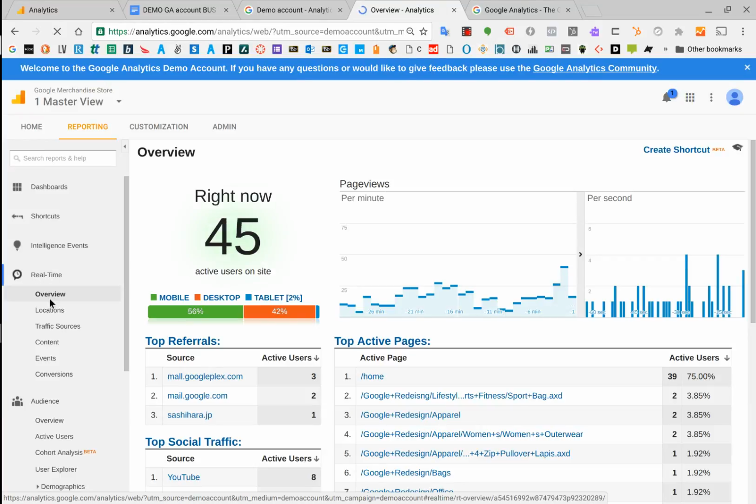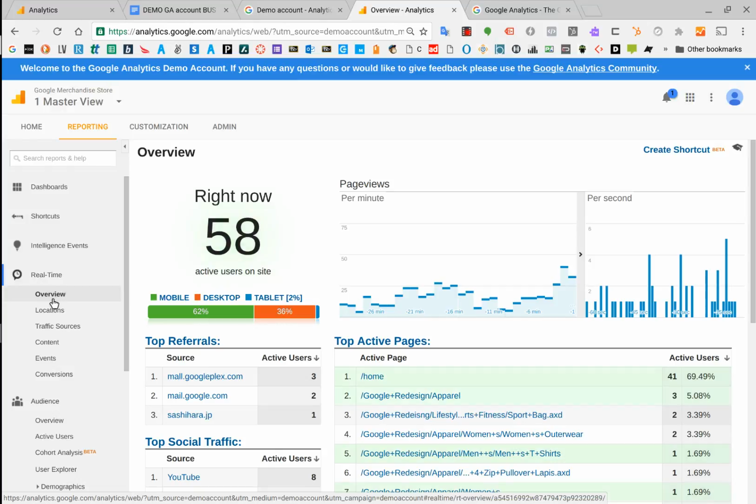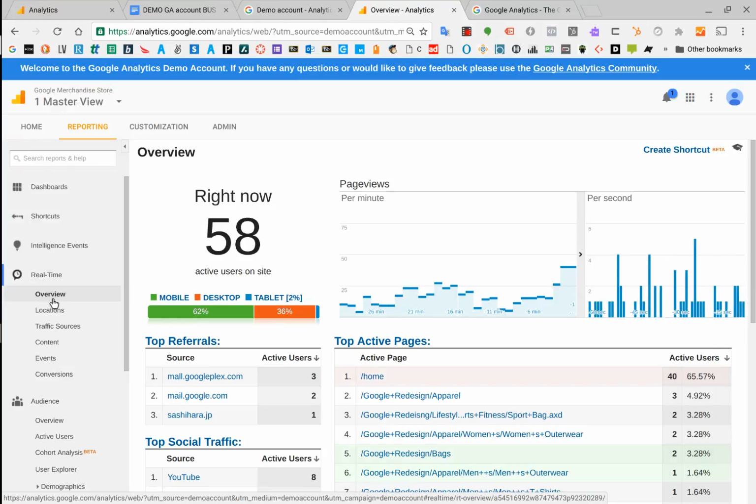And what I want to show you, and when you do this, you will see something different than what is on my screen at the moment, because I'm recording this on August 10th, 2016. Whatever day, time that you're accessing this, this will be the actual real-time data. So right now on that merchandise store, which is an actual store, there are 58 people on it.